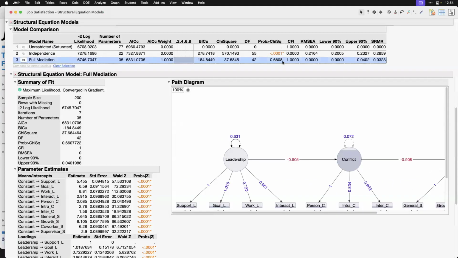We have this test against the unrestricted model. It's not statistically significant, so this looks like a pretty good model. Also, we have a CFI all the way up at 1 and RMSEA at 0, or at least rounded so close to that, that's where we're displaying them here.